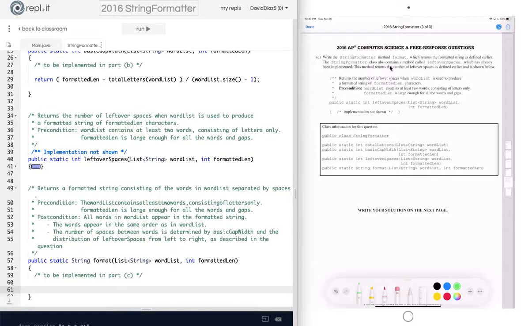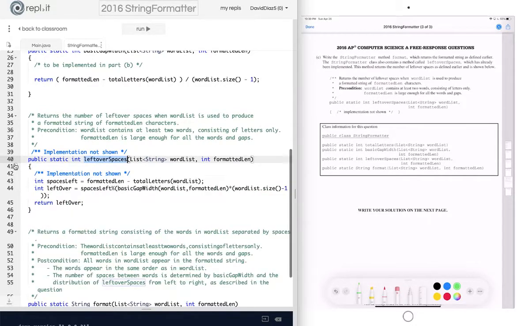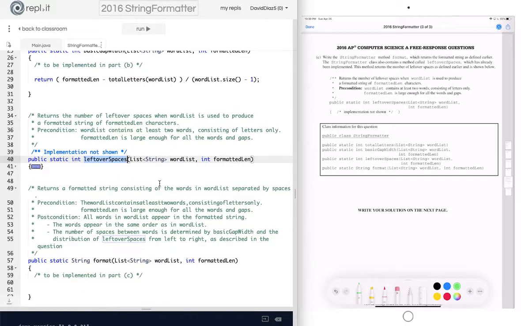Now the string format also contains a method called leftover spaces. So notice that the implementation is not shown. Even though you can see it here, you can ignore it because it's not something that you're going to be able to use, the actual implementation. You won't be able to see it on the test. We know that it's going to take two parameters, word list and formatted length, and it's going to return an integer and it's a static method.